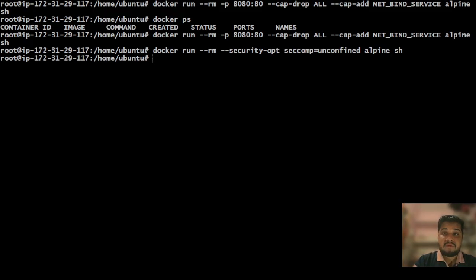Seccomp. So let's move to the next topic, DCT. DCT means Docker Content Trust. Sometimes people upload a fake image to Docker Hub, but Docker Content Trust verifies the image signature to ensure that you pull a trusted image. You can enable it on your system, so let's see how.